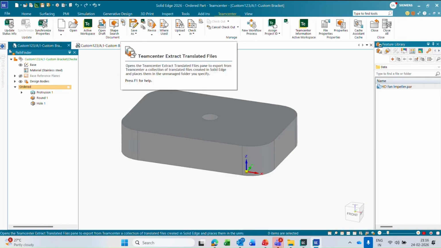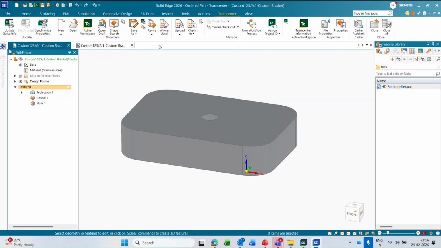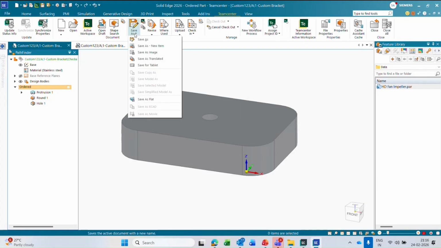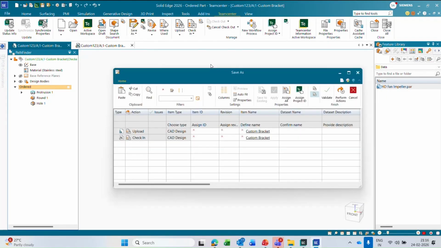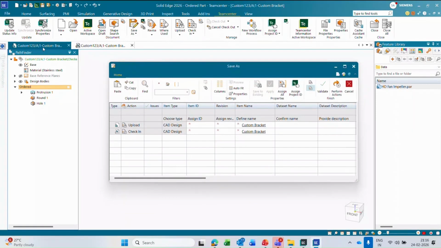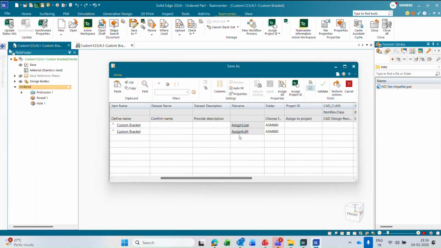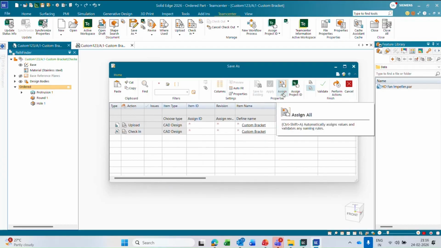I will come back to the extract translated files later, and let me go ahead and show the next operation, the save operations. Under save operations, we have save as. Save as creates a copy of your active document. Because this part contains both model and drawing, it gives the option to save both the part and draft file. In this window, you can use the assign all option, which assigns the next available number.